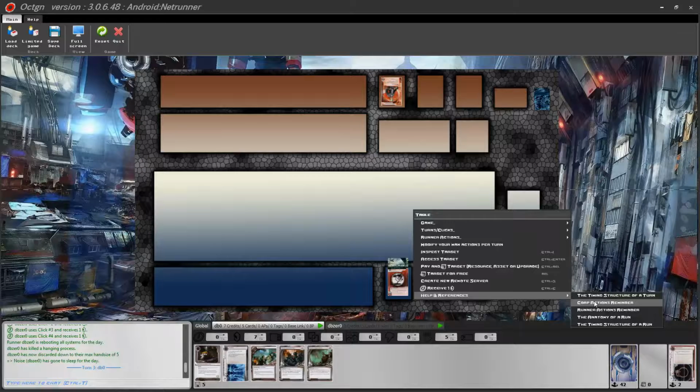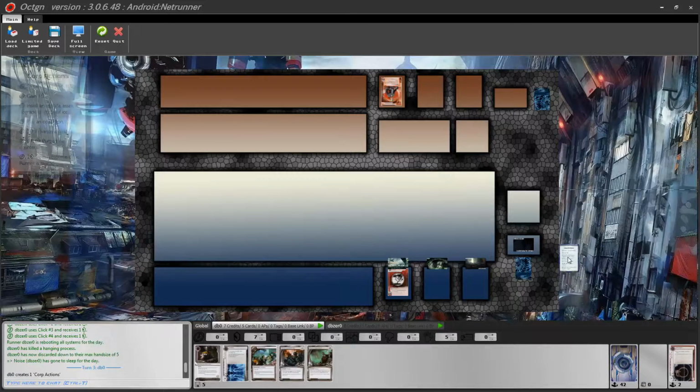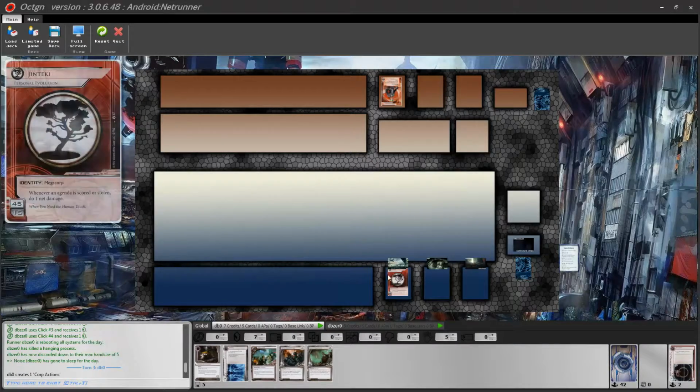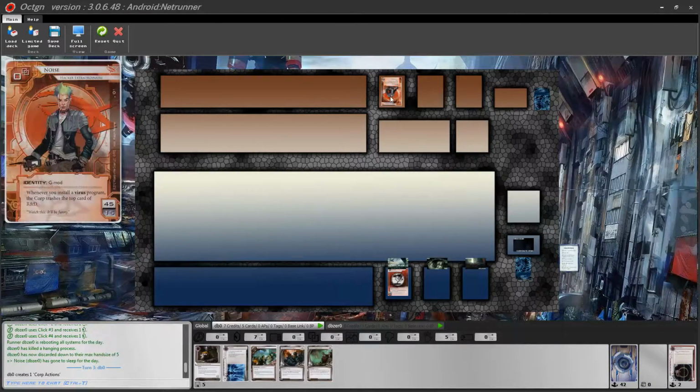For example, the Corp Action Reminder will put this classic card on the table, and if you mouse over the card, you will be able to see it in a higher version. This works for every card. You probably saw it already. If you mouse over a card, you will get a larger version of it, so you can read it better.